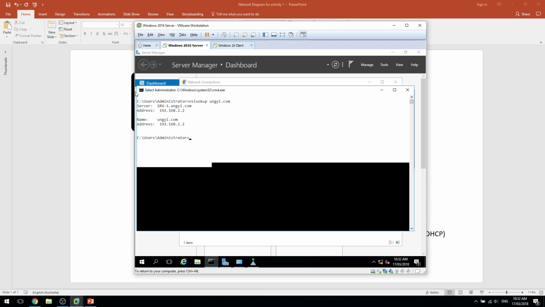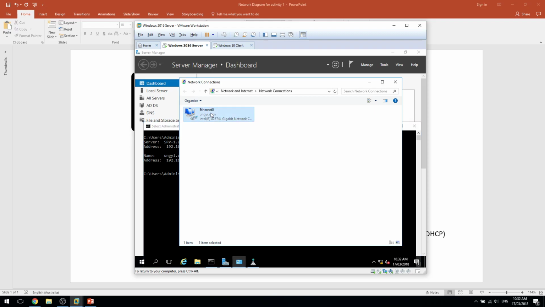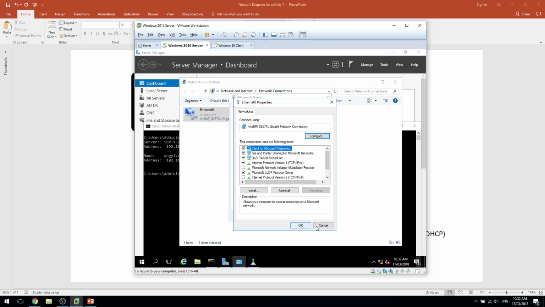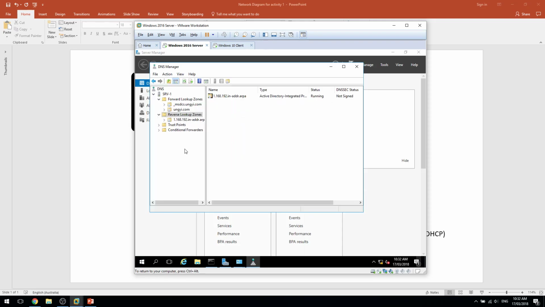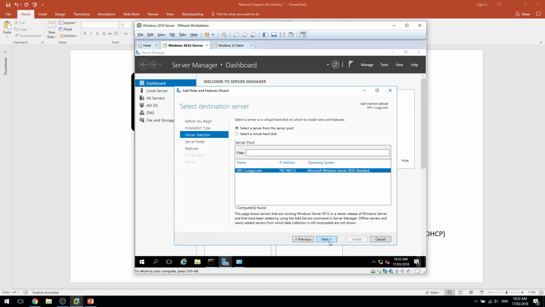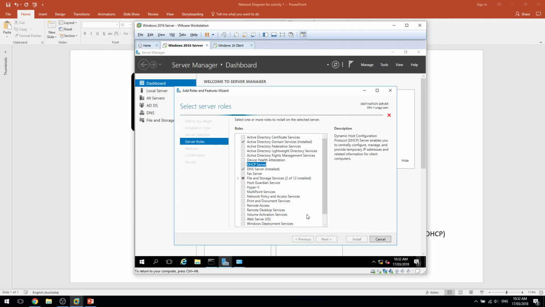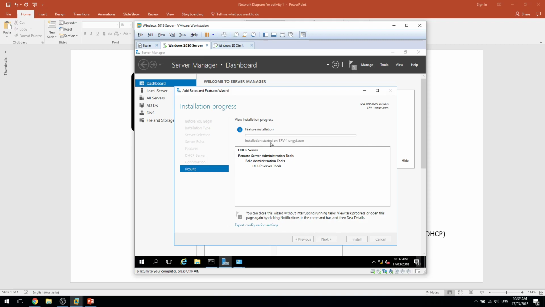Yep, awesome. So the problem was I needed to disable the Windows IPv6 address and put in the reverse lookup zone, which is 192.168.1. Oh, why did I click it? No. I need to enable DHCP as well. DHCP here. Next, install. It's not going to take that long.